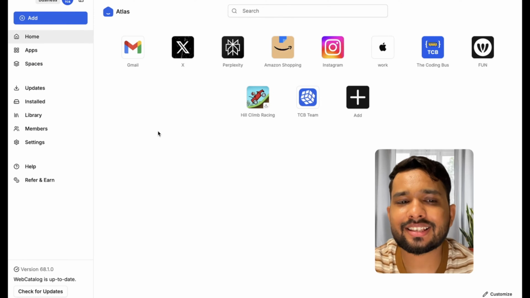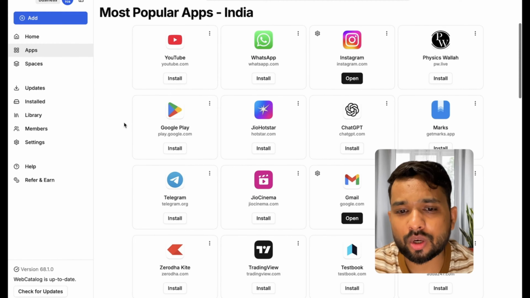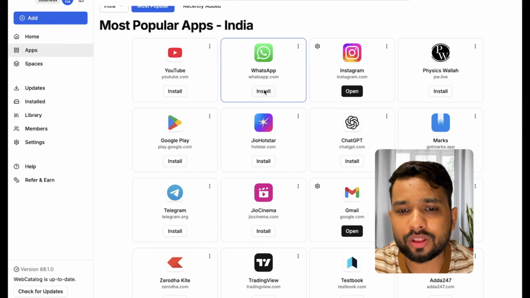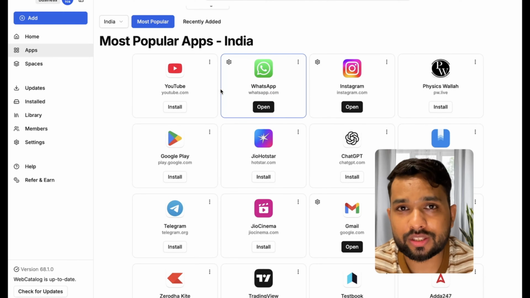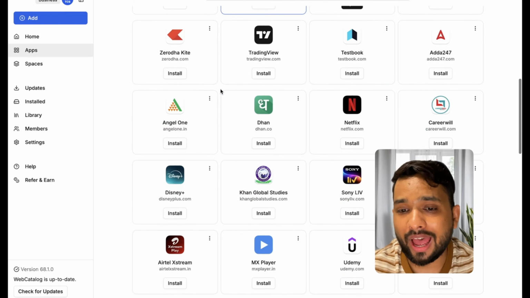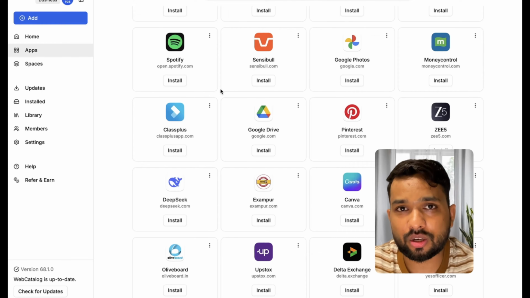Now you can see this is the dashboard. On the left side, you will see the apps option. Click on it. So if you want to install WhatsApp, you just need to click on the install now button and that will install WhatsApp for you. You can log in and you can use WhatsApp. Here are a lot of apps you can use. You just need to click on it and they will install on your system.